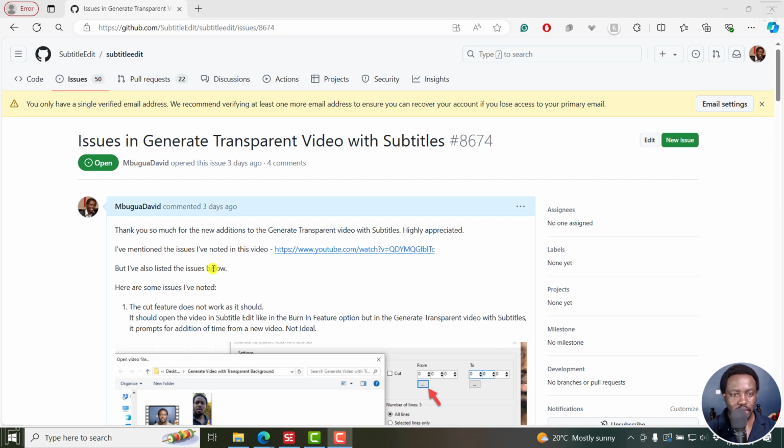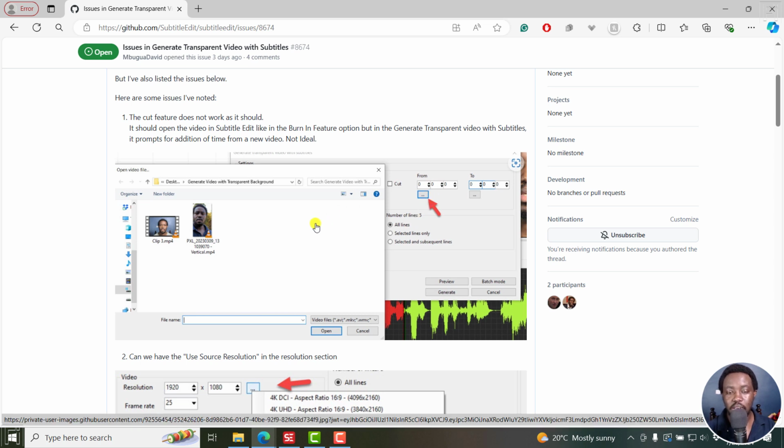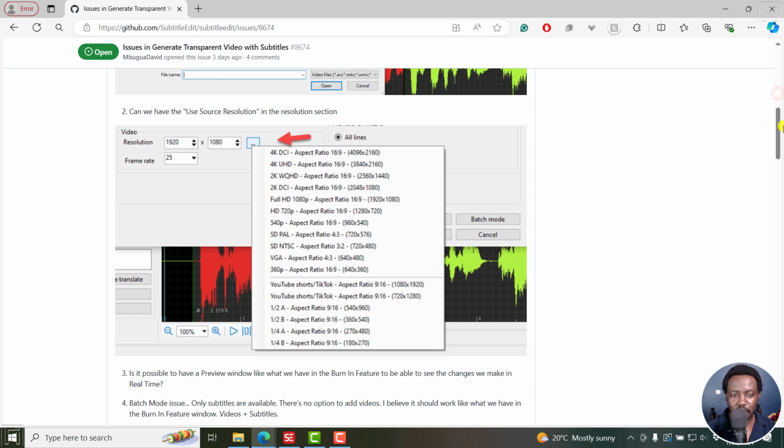Now, I did this issue a couple of days ago where I mentioned a couple of issues. So the cut feature was not working as it should be, because when you clicked on the three dots, it prompted you to open a new video instead of going to the video in the player in Subtitle Edit. That has been fixed.